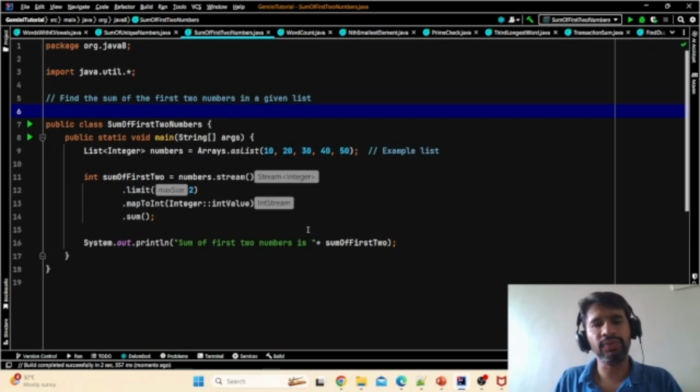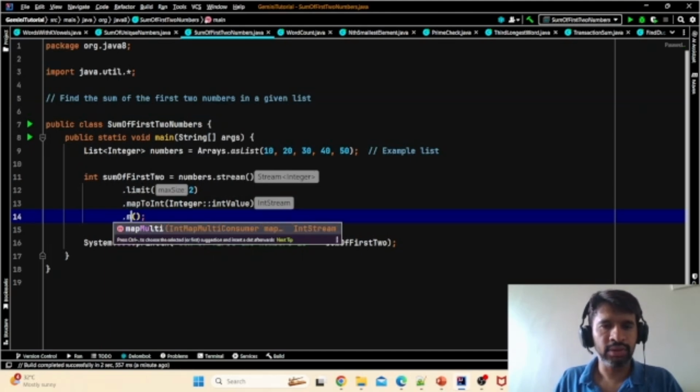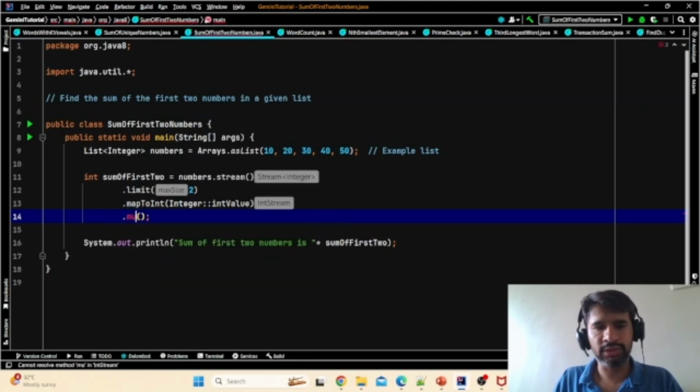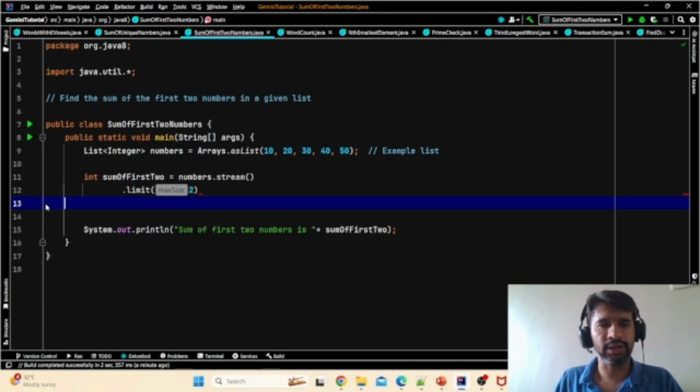Let's say the requirement was to find the multiplication of the first two numbers. There is no direct multiply option here. So what we have to do, as I said, there is no direct multiply, so because we need the multiplication, we have to rely on something called reduce. I'll tell you what reduce does.